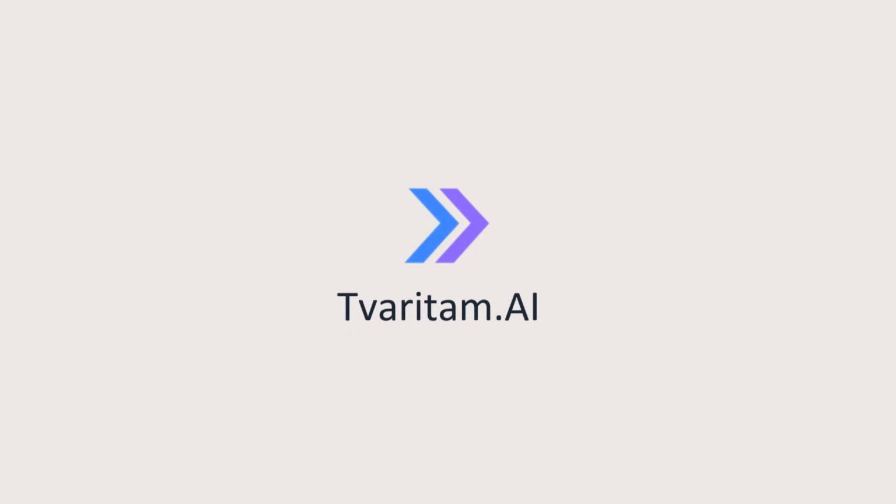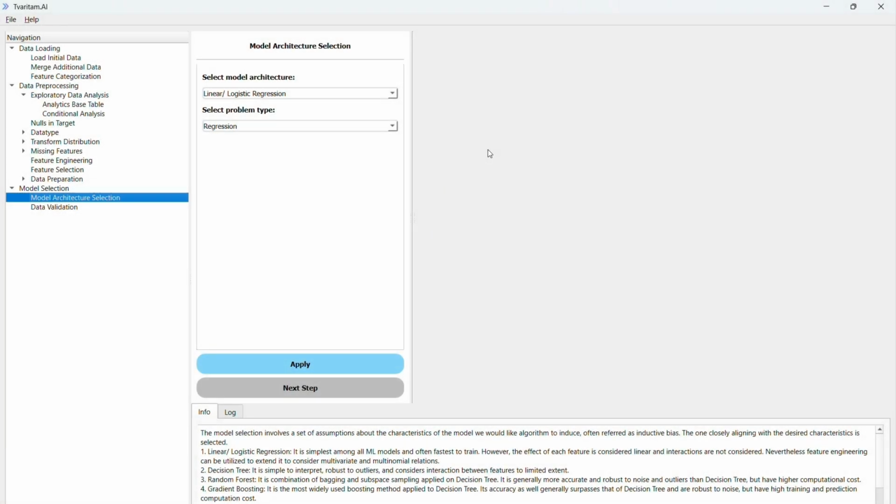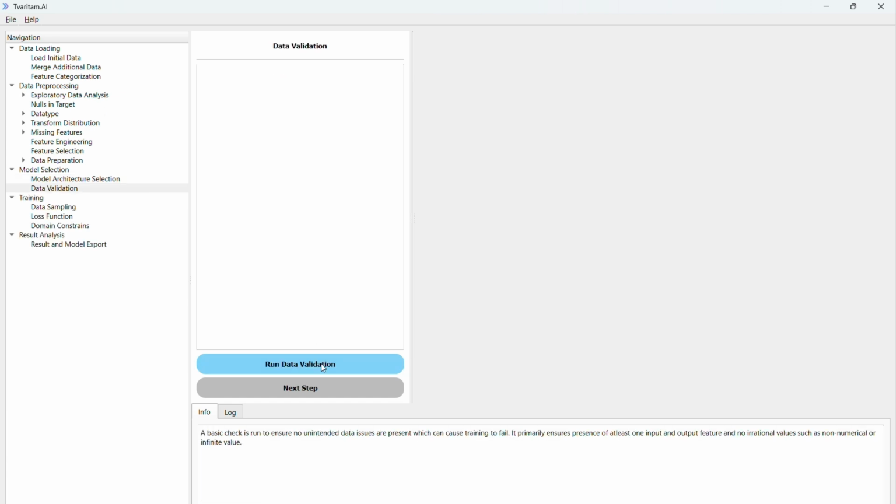In this video, we are going to understand how we can implement a gradient boosting model in our platform. So once we are done with all the data pre-processing and data cleaning, we'll jump onto our model architecture selection tab and we will go with the gradient boosting model for this video. And the problem type will remain regression, as this time I'm trying to predict a continuous variable, that is the price of a house. Now we click on apply.